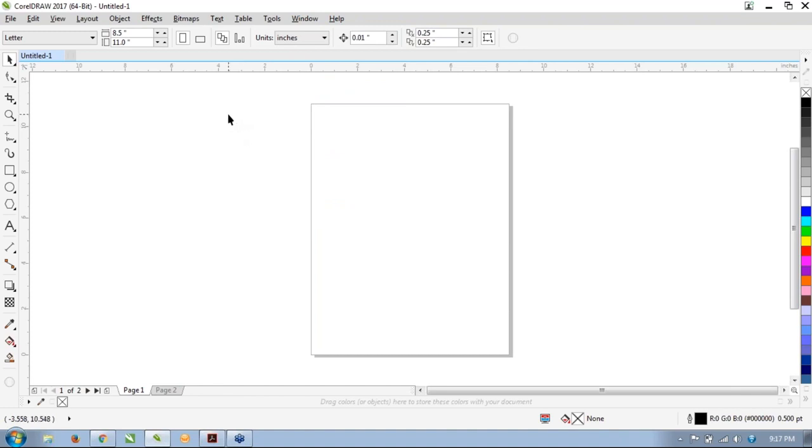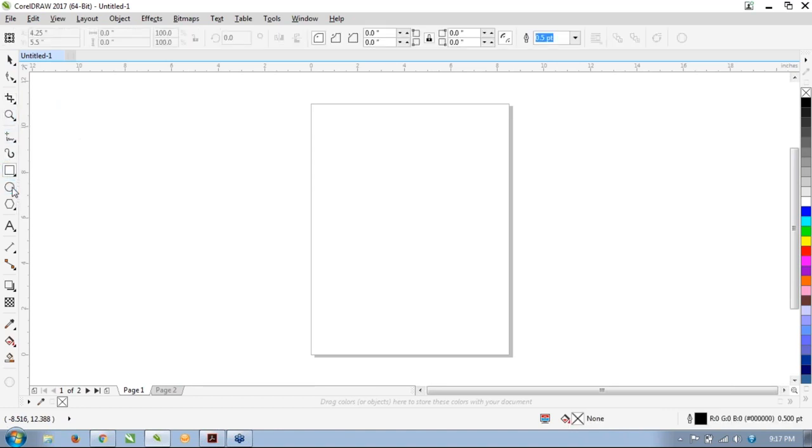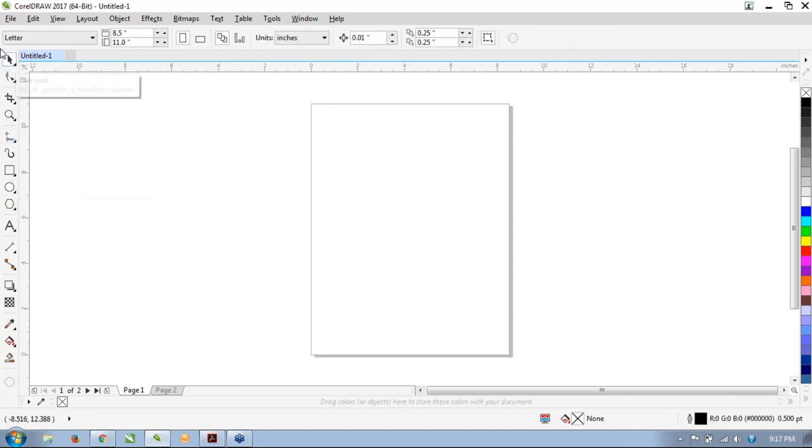So that's our menu. Now let's talk about our property bar. The thing with the property bar is that whatever tool you are on will determine what your property bar shows. I can show you, when we click on a different tool, that property bar will actually change. So you have different options depending on what tool you're clicked on. Right now we are on our pick tool.